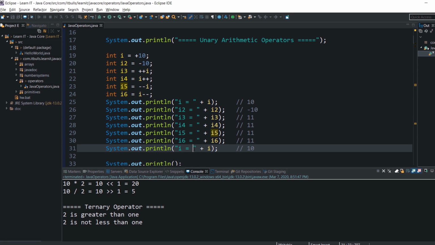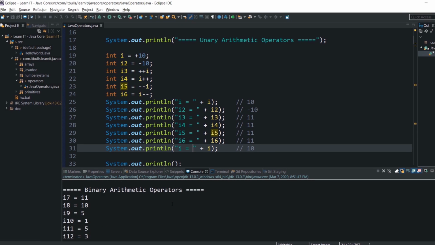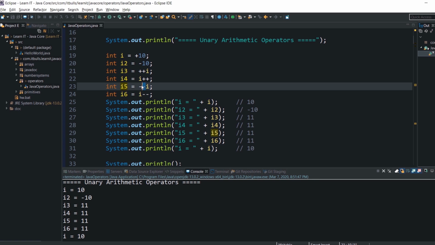I will share a link with you to this example, and you can run the program to find the console output with all the examples. You can play in your local environment with prefix and postfix forms of increment and decrement to understand it better.